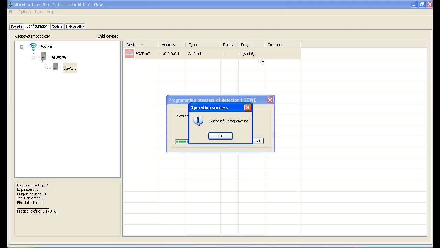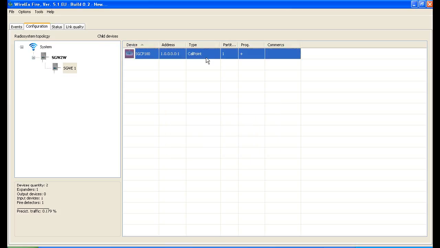You will get 2 green and it will say Successful Programming. Once it says that, click OK. You can see it's been logged on correctly. The prog column changes to a plus. Once you've logged on your devices, you need to reconfirm everything back to the expander and translator.